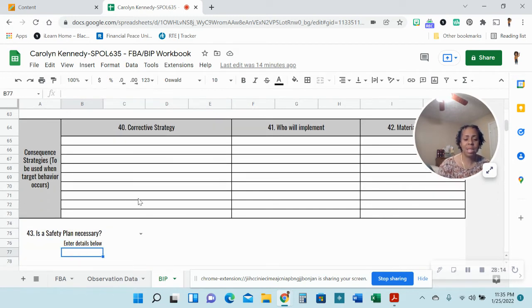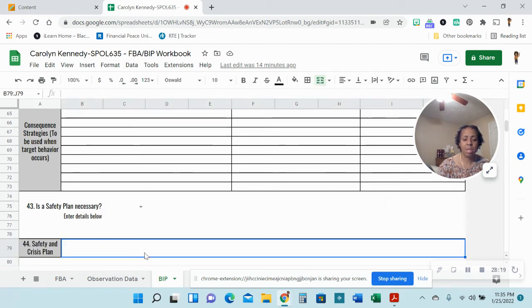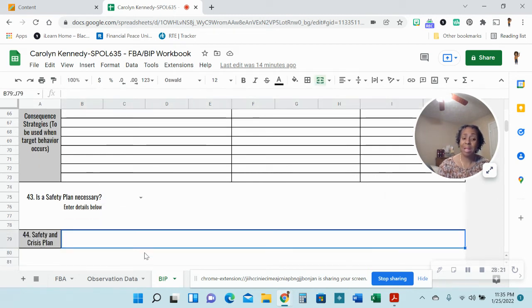Is a safety plan necessary? There's a pull down here, yes or no. And then enter details below. So you're not going to leave it blank. You're either going to write no safety plan is needed, or you're going to describe for me what that safety plan would be. In week 3, there is a discussion board referencing an article called Thinking the Unthinkable.